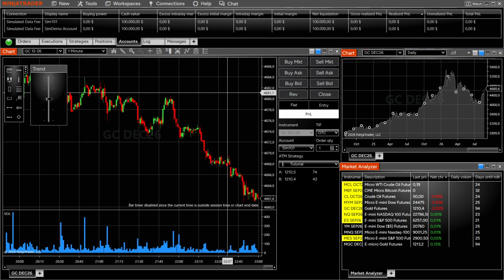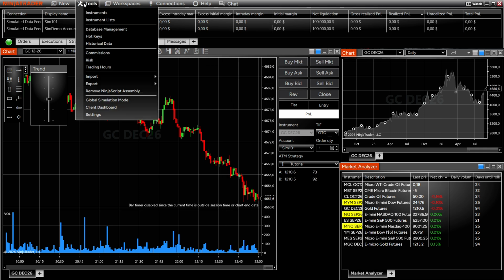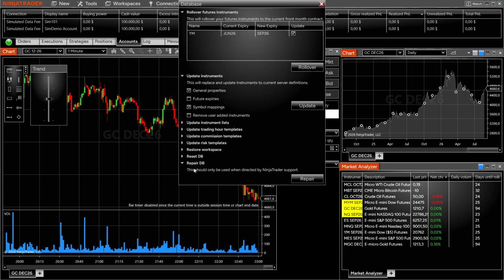If you were first instructed by NinjaTrader support that you have to basically repair your NinjaTrader database, you can go to Tools up top, and then Database Management, and at the bottom it says Repair DB, click on that. And again, I'm going to tell you this, only use this if, of course, NinjaTrader support told you to do it.